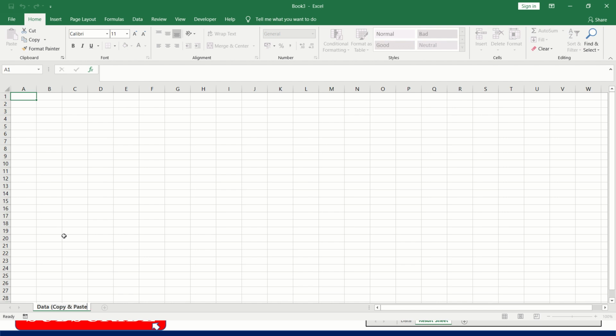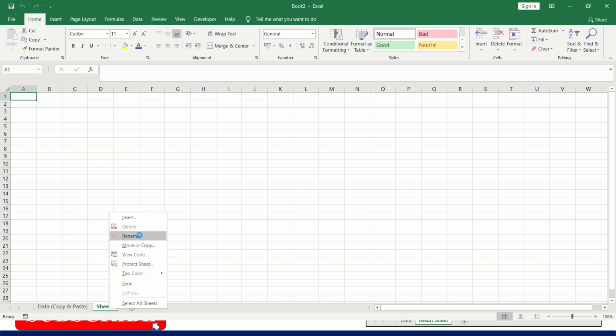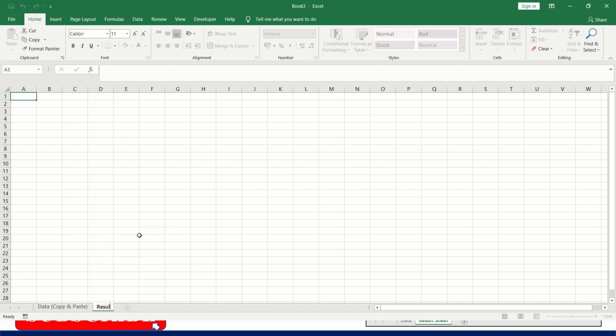So the second sheet is result sheet. Result sheet. Here you no need to edit, only you can copy the missing books. So do not edit. Okay.